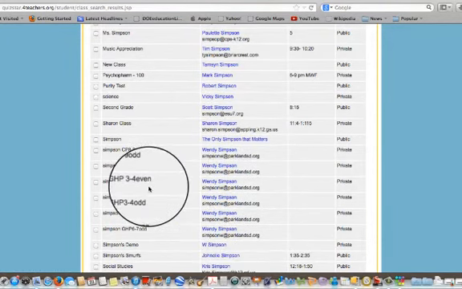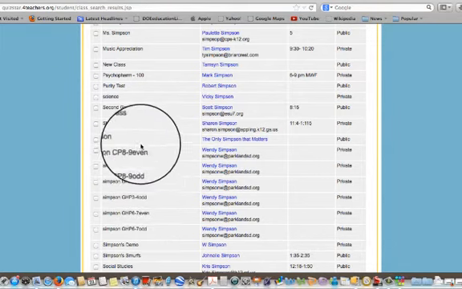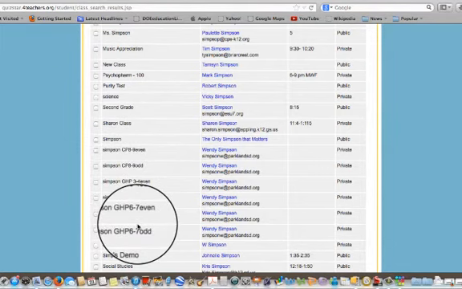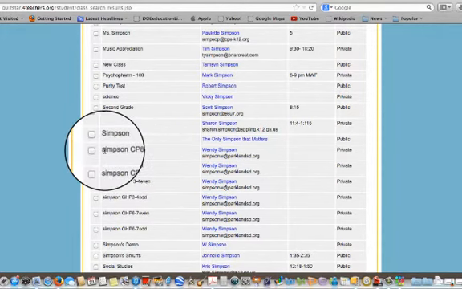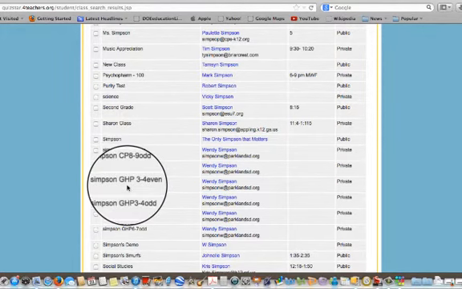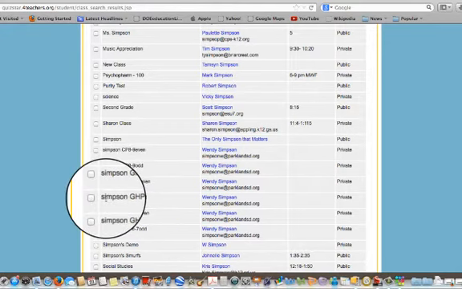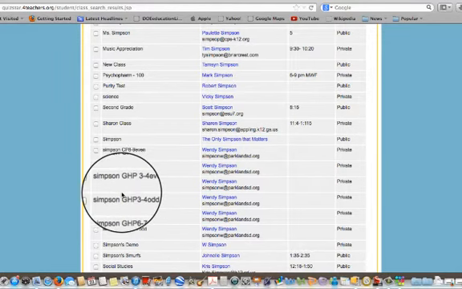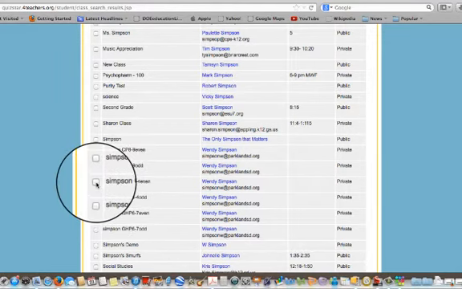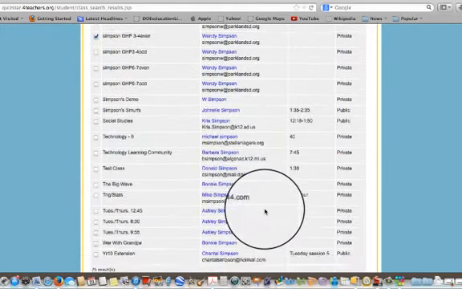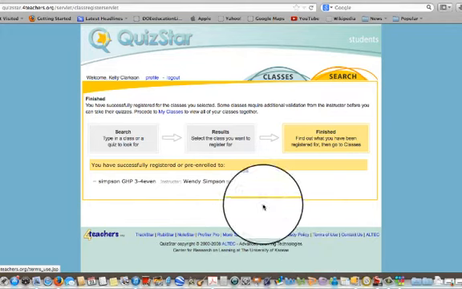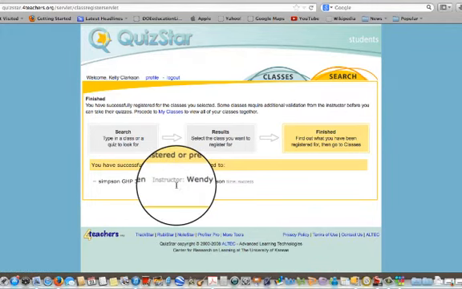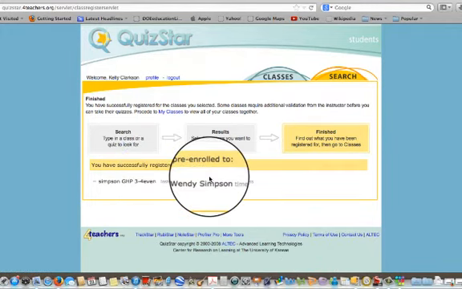And then here are the classes. Okay, so you can click on whatever class it is that you want to sign up for. So let's say you're in the GHP period 3-4 even day. You click on that, and then you click on register. Okay, so what you've done now is you've successfully registered or pre-enrolled to the class.